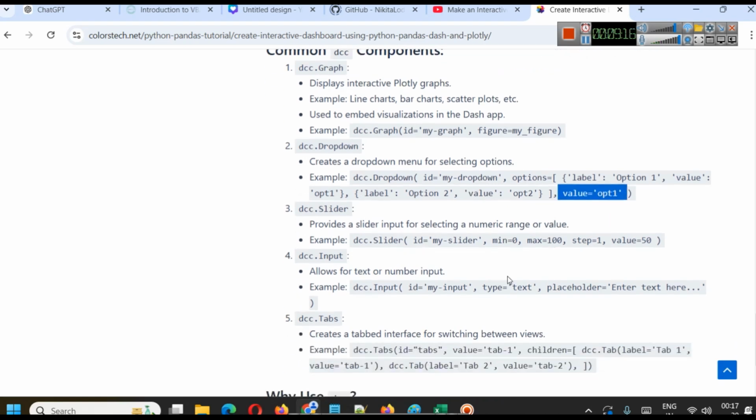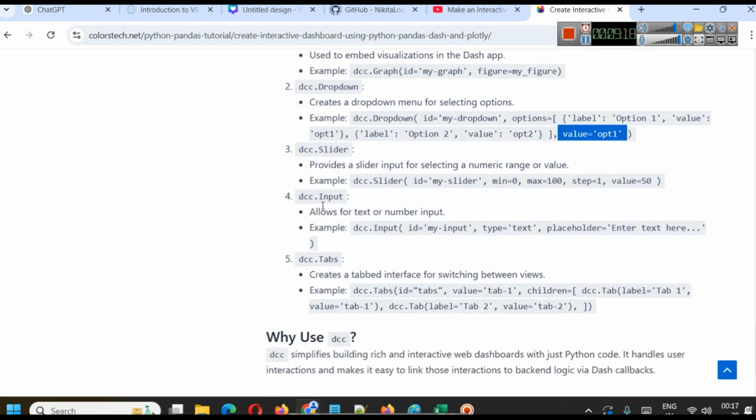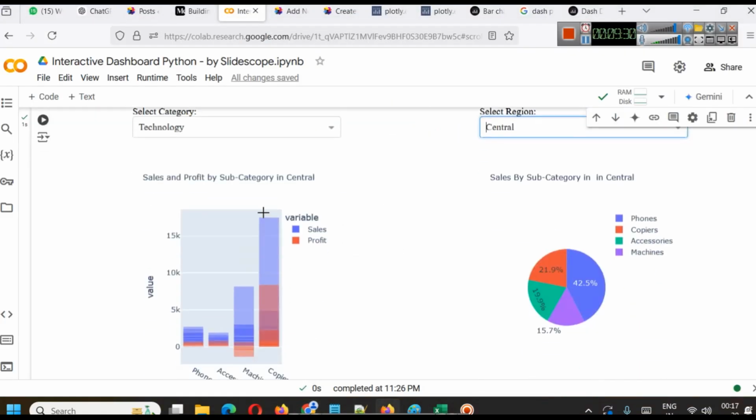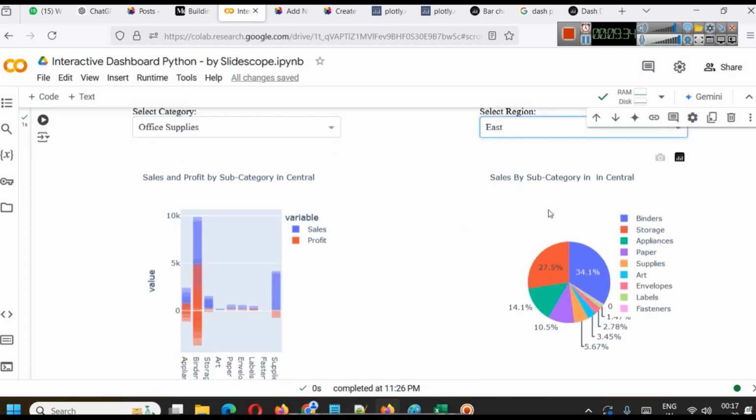Similarly, you can display a slider also. You can take user input, which allows for text or number input. So suppose we want to take input from the user, obviously we are going to show all of this later, but here you will just understand how to create the simplest of the charts.